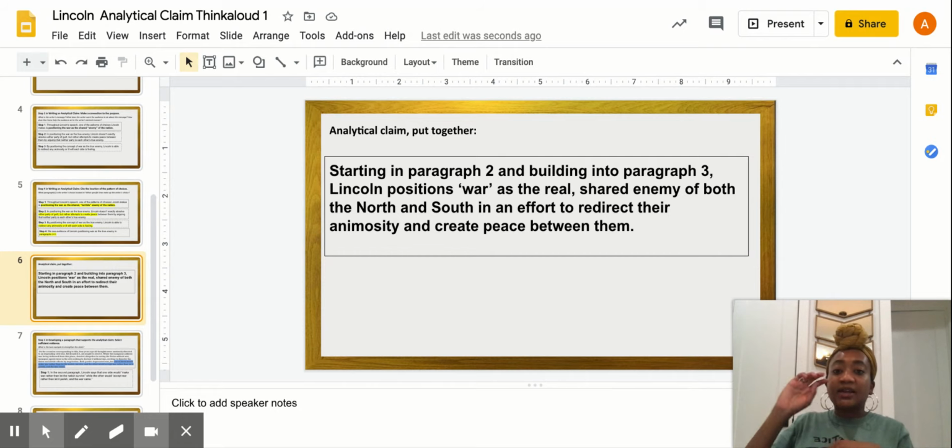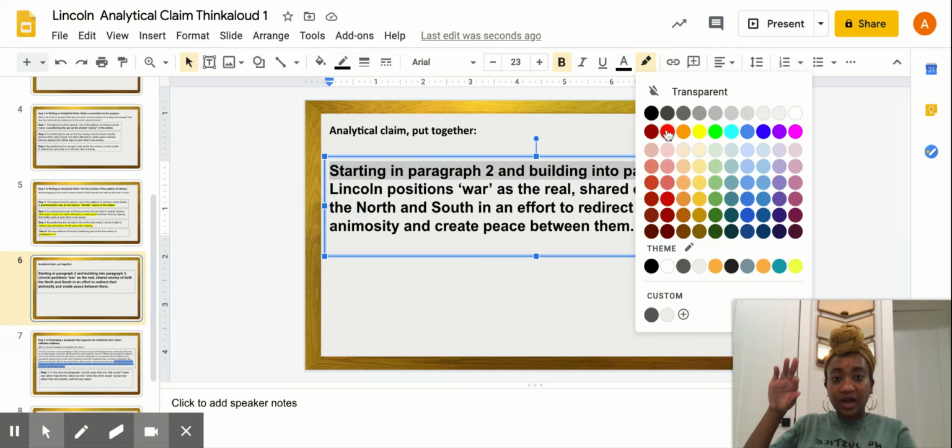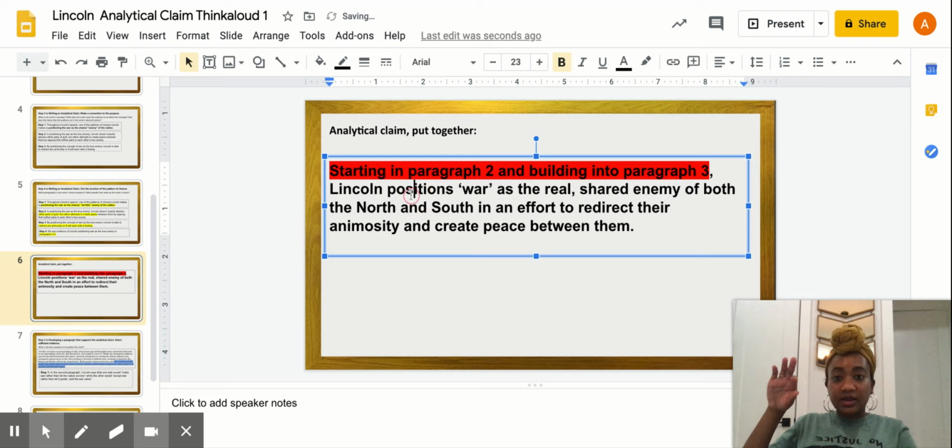So I named here step 4. I know we do step 4 last, but then it's really the first thing that goes in your statement, right? So there's step 4. I'm just going to highlight that in red. Then there's the rhetorical choice. That is step 1. I'm going to highlight that in blue.